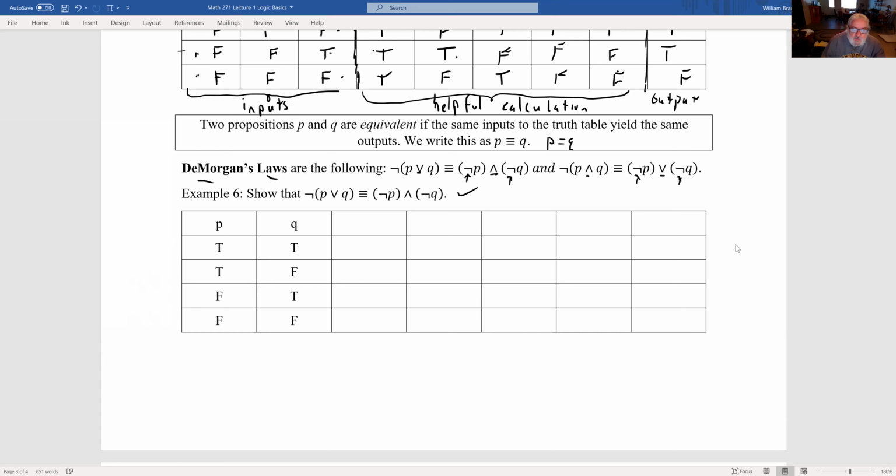So why are these equivalent? For P or Q on the left-hand side, we do P or Q, which is true, true, true, false. The negation of P or Q flips those: false, false, false, true. So this is the left-hand side, abbreviated as LHS, of the equality.